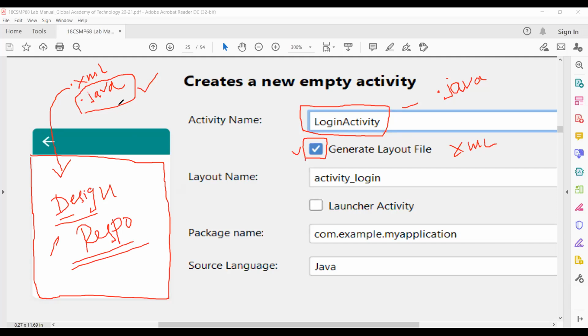I think in the previous class we have seen the calculator. In order to make your calculator responsive, we wrote code inside the .java file. Here also, with respect to a second activity, it's mandated that we have two files: one is the .xml file, and one more is the .java file. So when you're writing LoginActivity, I'm going to create a .java file, and the name of this .java file is LoginActivity.java. When I check this checkbox, an XML file will be created corresponding to this .java file.